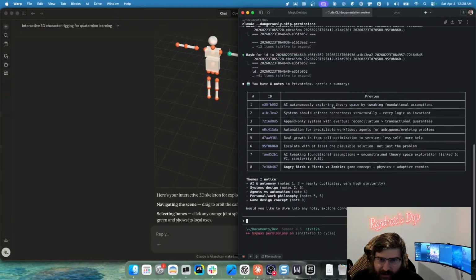AI autonomously exploring theory space by tweaking foundational assumptions. All right, I may have gone a little deep down the Einstein relativity rabbit hole. Systems should enforce correctness structurally, retry logic as invariant, append only system with eventual reconciliation transaction. Yeah, these are some deep thoughts. And then I have this idea for a game: Angry Birds Plants vs. Zombies game concept, physics, and adaptive enemies.